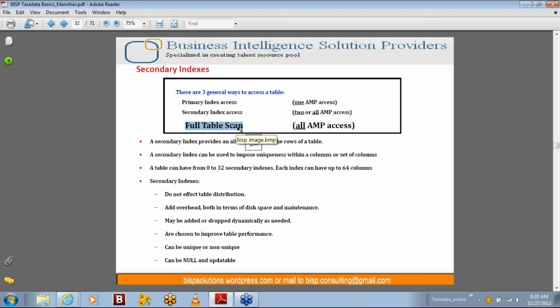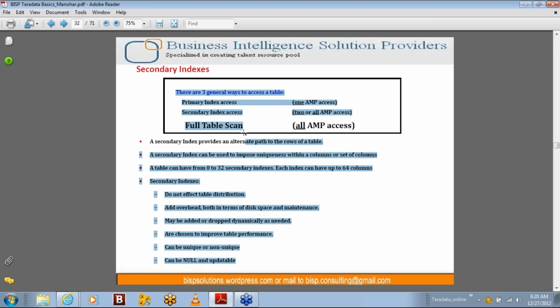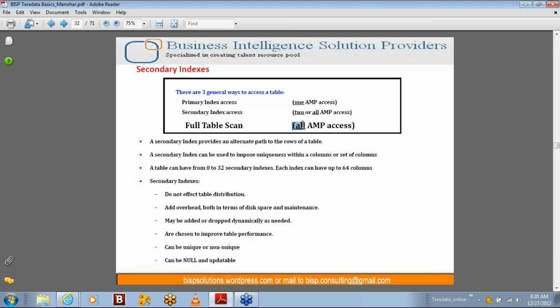So what happens if you don't use the primary index? It does a full table scan. That means all amps are involved in the access. Okay. If I give select star from employee where department number equal to 10, then yes, again it is all amp operation, because you are not using the primary index in the where clause. Right? You are using a non-index column in the where clause, so it is resulting in all amp operation.